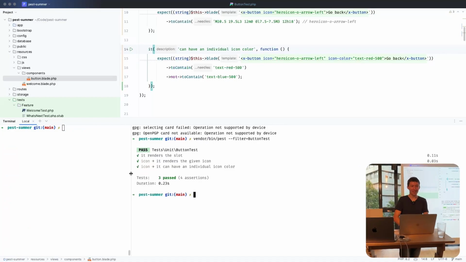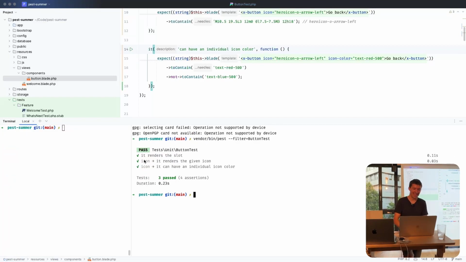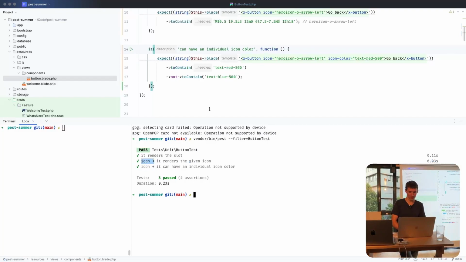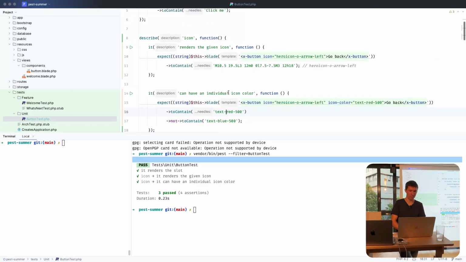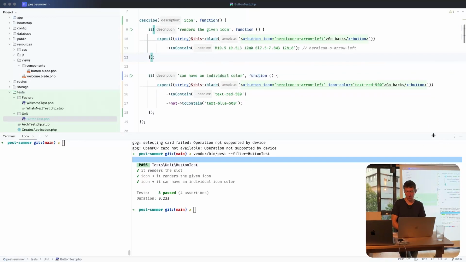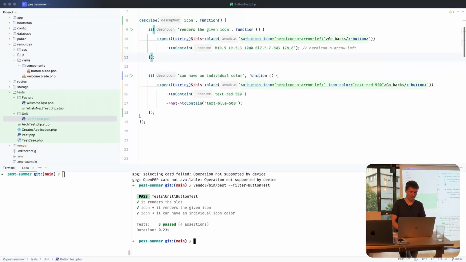No, a bit hacky, but it's working. So here you can see the tests are prefixed with this description. So we can get rid of maybe this icon here. It can have an individual color, would be enough because it's under this icon description. But that's not all what description can do for you.